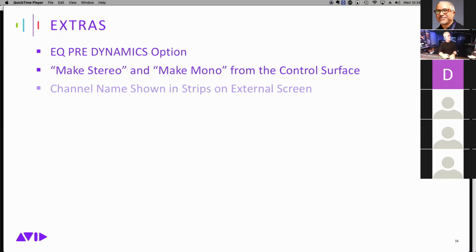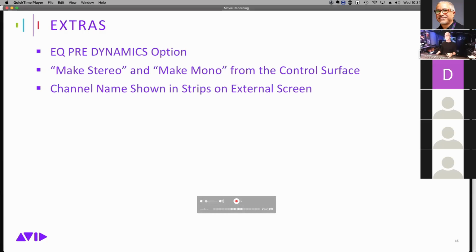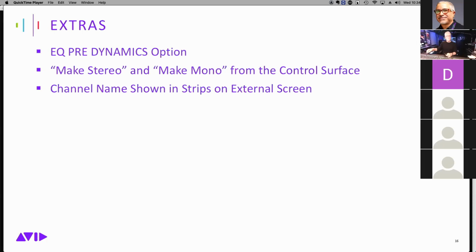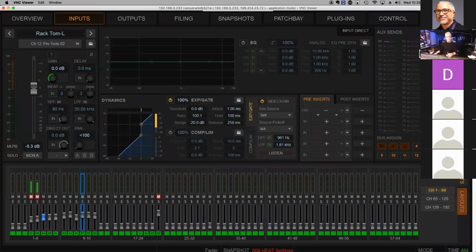Here, what do we got next? Oh, this is a good one. Show channel name in the strips on the console. All right, so this is a good one. Let me get over there where I can show you that. All right, so we want to go here. And I think if I get my cursor right down here, I can do this. Yes. So you can see that there is actually abbreviated names in the color chiclet now on the inputs, right?